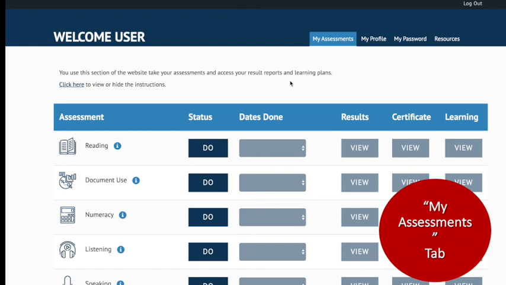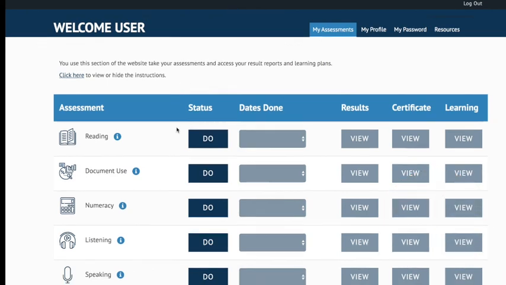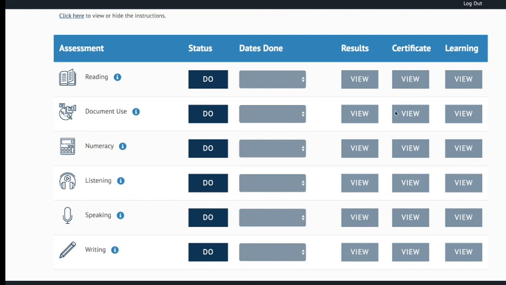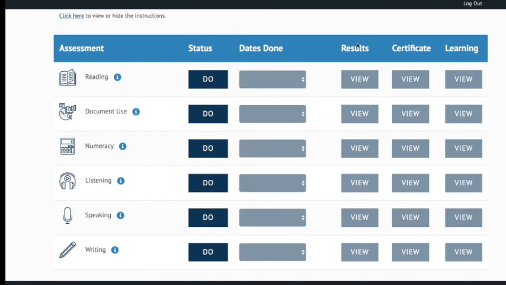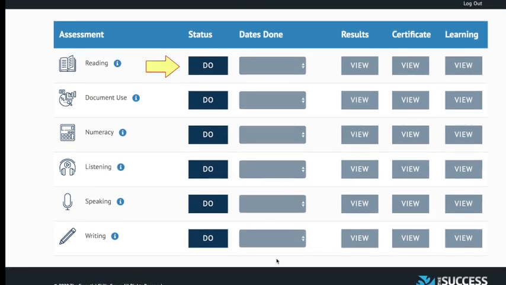After you completed and submitted your profile, you'll see this page and the My Assessments tab at the top of the page. This tab tells you about all the assessments that are available to you in SRT. Start with any assessment you prefer by clicking the blue Do button next to that assessment. Any assessments you have completed will show as complete. You can access, print, and use your results report, certificates, and learning plan for any completed assessments.